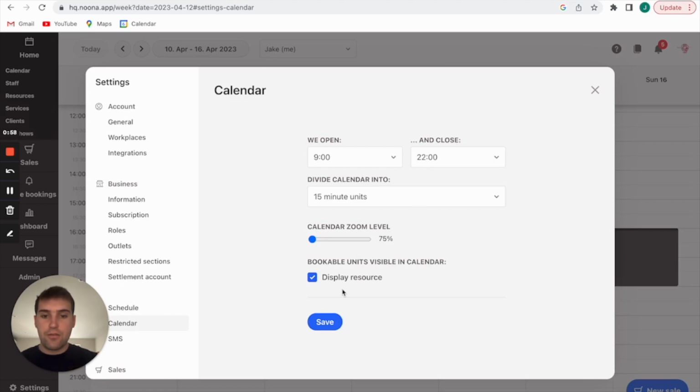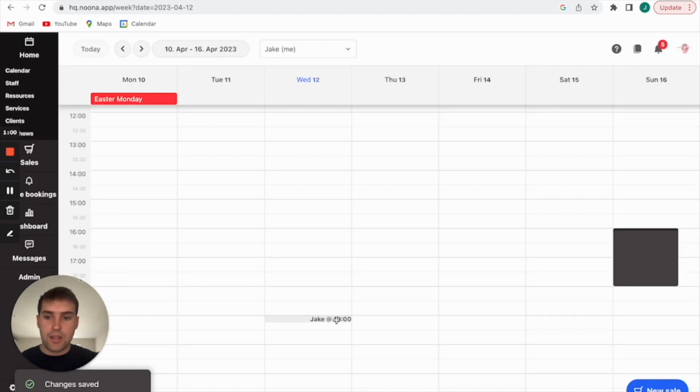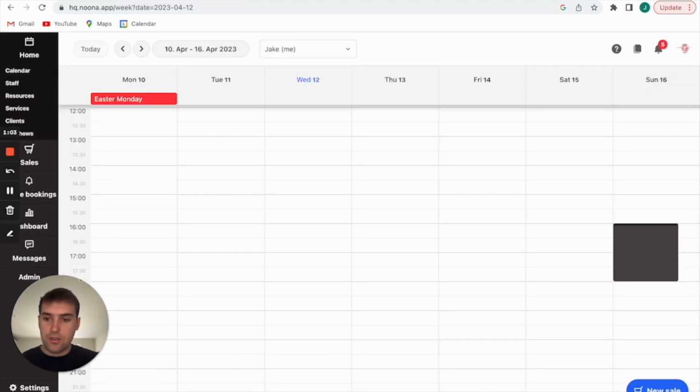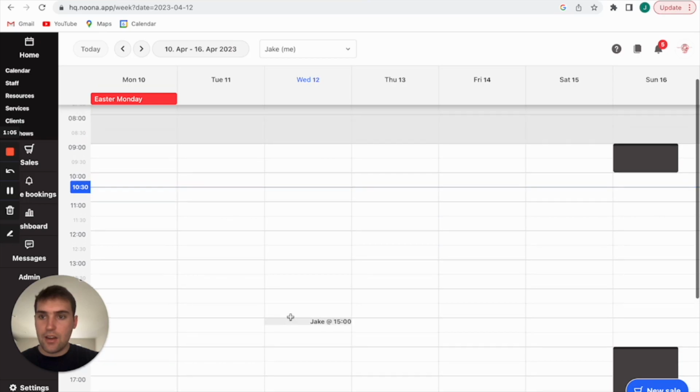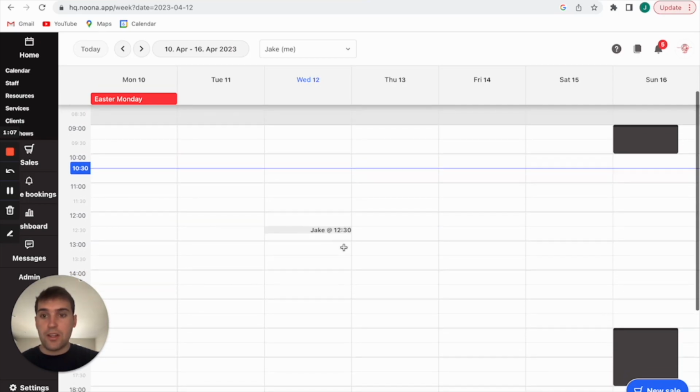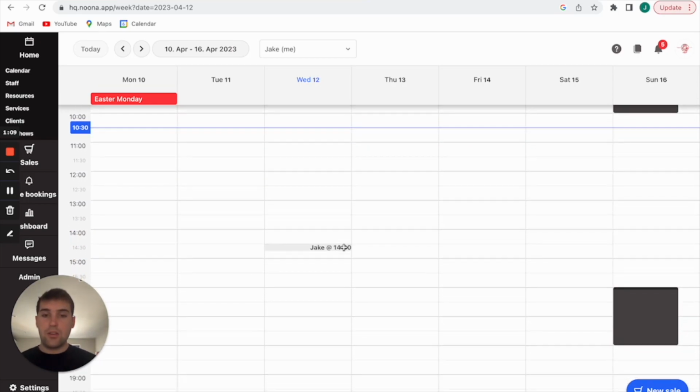So you press save and you can see that my calendar goes till 10 o'clock here and starts at 9 o'clock. So that's one way, and that is again just so we know how big to make your calendar.